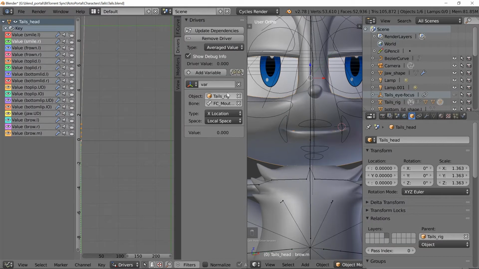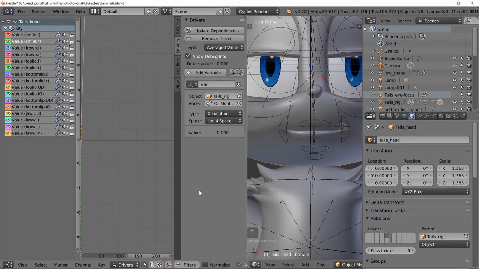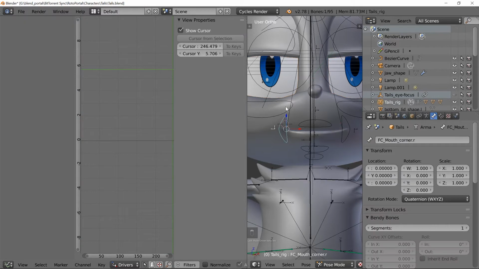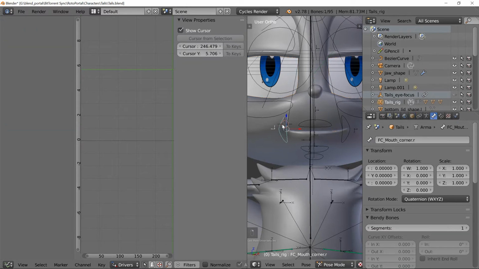Uh-oh, what happened? Yeah, FC mouth corner R, X local space, all of that stuff is in there, is it not? Yes, it is. But, okay. Apparently, there's a discrepancy here, where it's positive and the other one is negative. I don't know. That doesn't usually happen. But this is only important to you as the person who's setting up the rig. Anyone else is not going to be all that concerned.